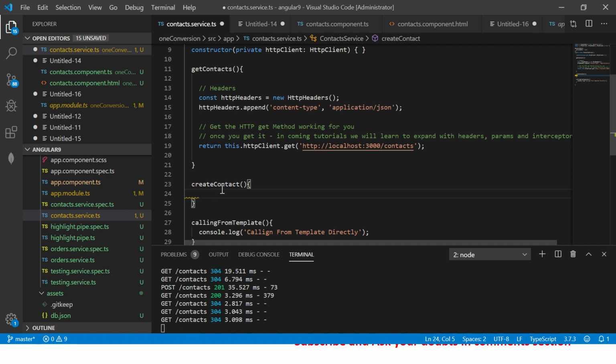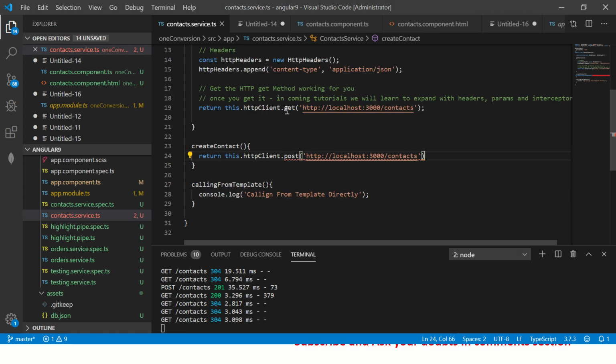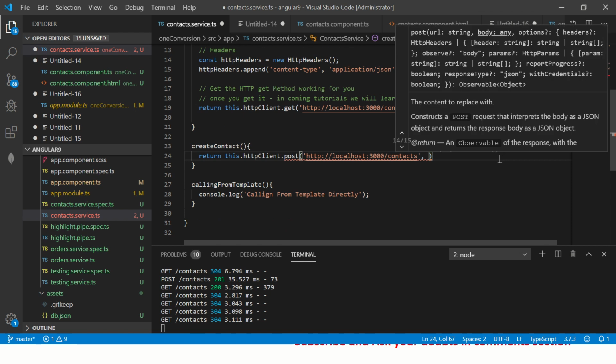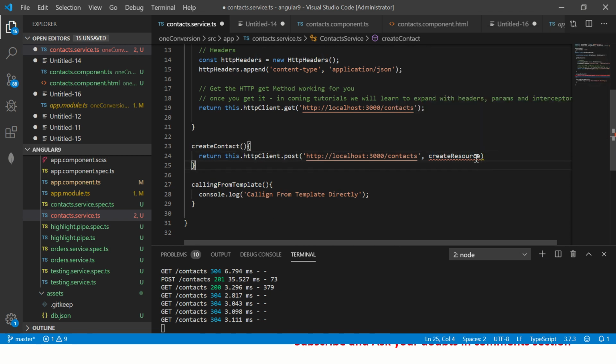So now we are creating a method here, and first we'll return this dot http client dot post. Now in post, what is the endpoint? We'll say http localhost 3000 slash contacts. But remember, get does not require any other parameter, but post will require. So I will say here resource, create body, create resource, and we will pass it in the method.